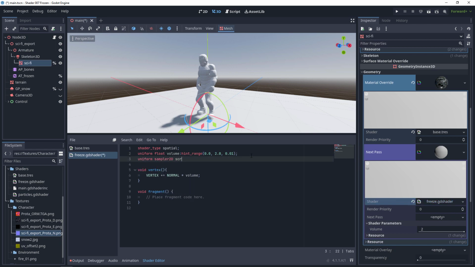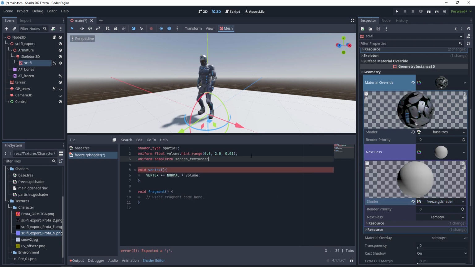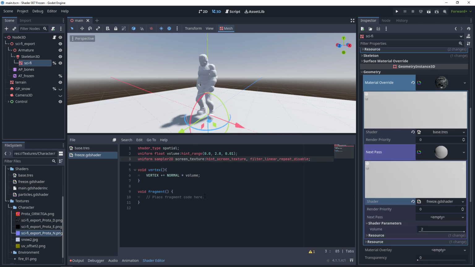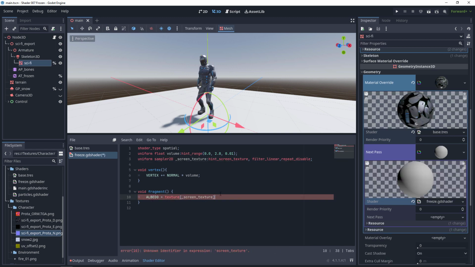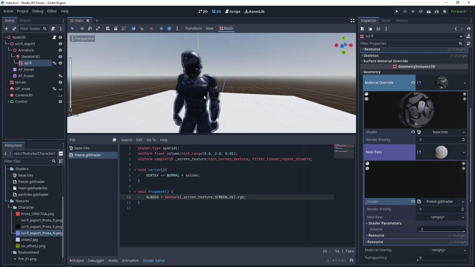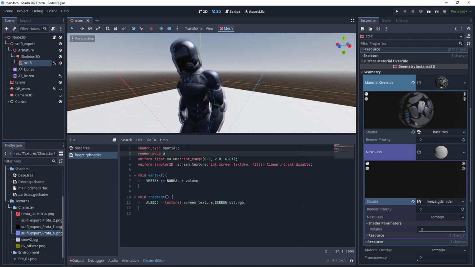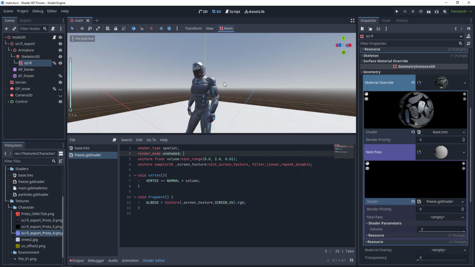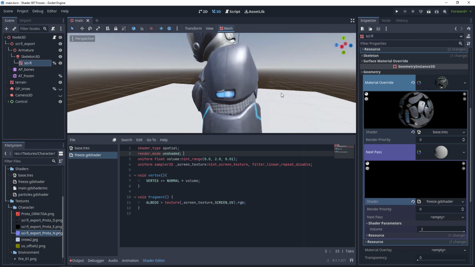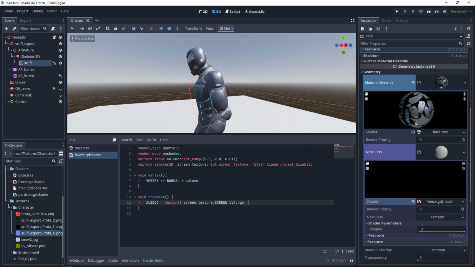The next step is to use the screen buffer to copy the result of the first pass as an image. I just assign it to albedo using the screen UV coordinates. And as you can see, there is an outline around the original geometry because it's getting light and shadow from the environment. I need to disable this using the render mode unshaded.